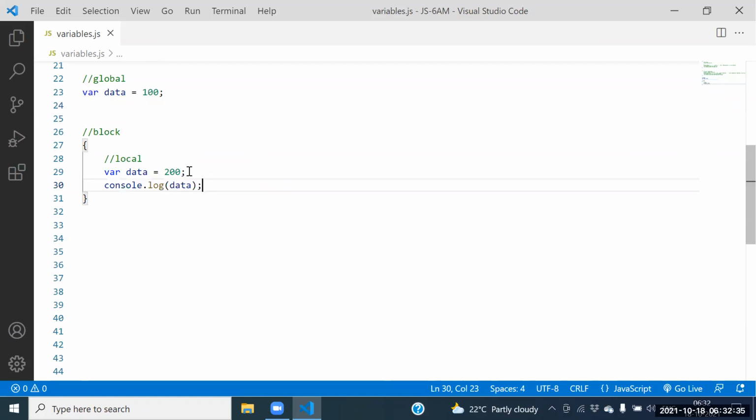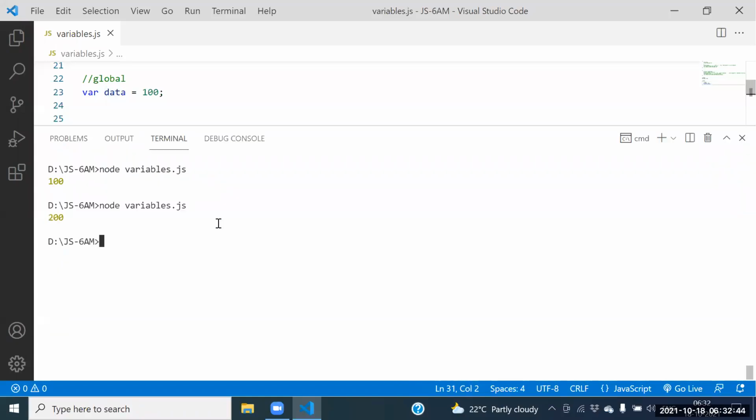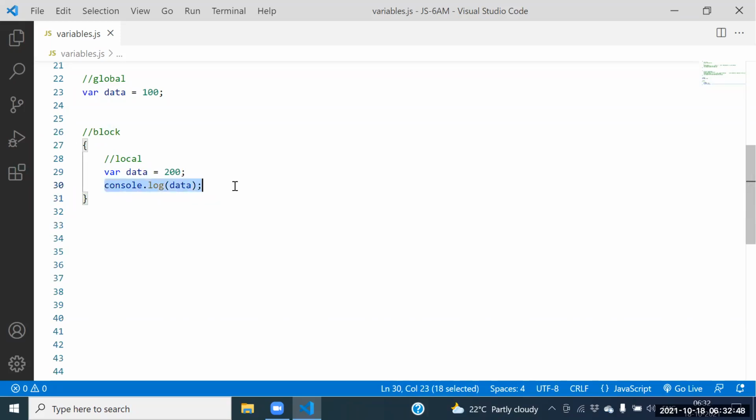Now, say this one again. What is the answer? 200, within the scope itself. Any doubt? No. Now cut this one. Don't touch the scope, go to the outside.